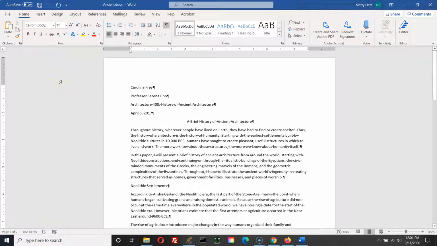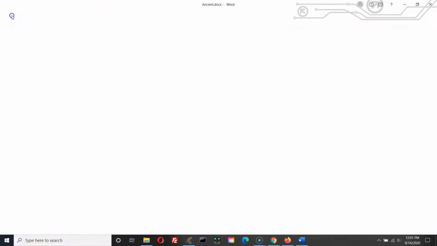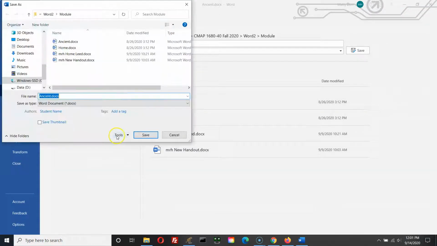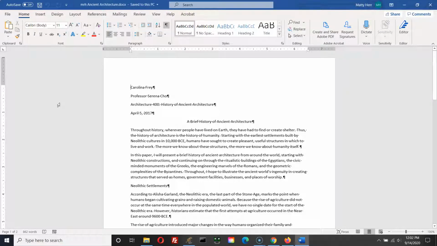Step 2 on page 95 says make sure the Home tab is selected. Whoops, I'm sorry, wrong page. Page 94, they're asking you to save the document as Ancient Architecture. So I'm going to choose File, Save As. I'm going to click Browse. I want to put this thing in exactly the right folder. So it goes in Word 2, Module, and I'm going to call this one, my initials, Ancient Architecture. And choose Save.